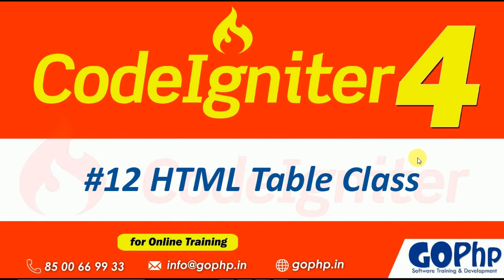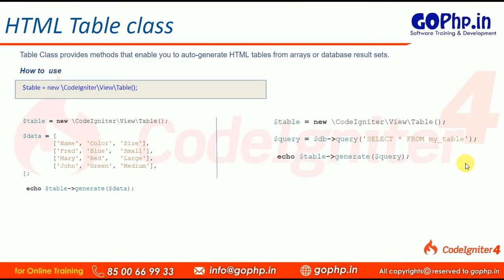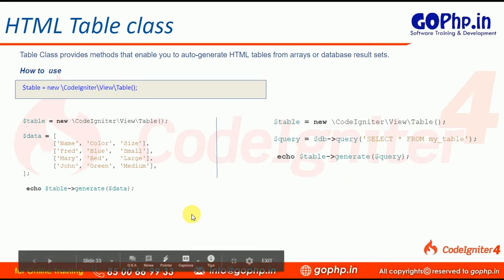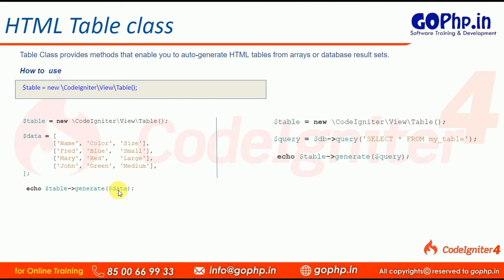So you may already know how to create a table in HTML, using table, tr, td, th and all. Here we don't want to use them, just one line of code. We have a method called generate in our HTML table class, and if you pass data to this generate method, it will generate the table automatically.